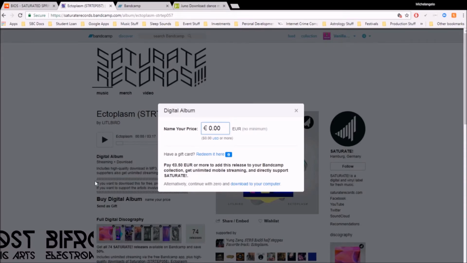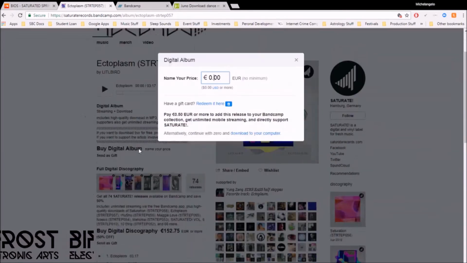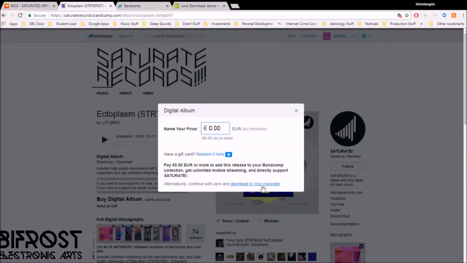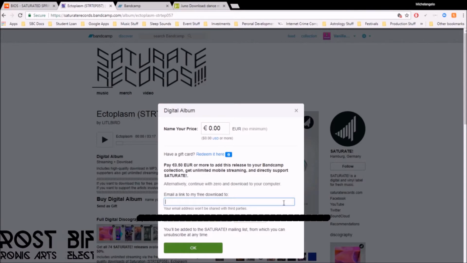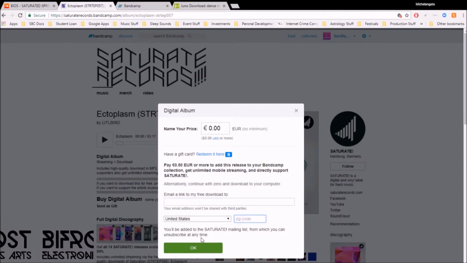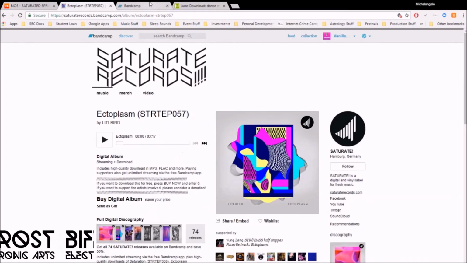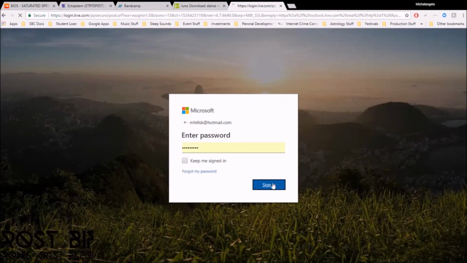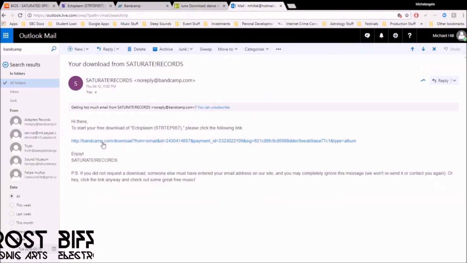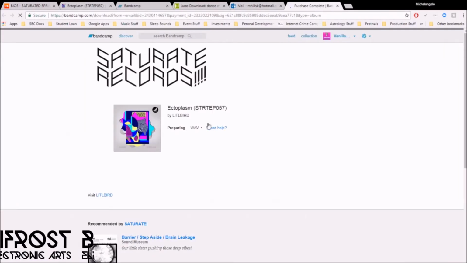And then right here, just from this one download link, I now have 11 free wave audio tracks, and all I have to do is throw in my email here. I'm not going to put that on because there's some personal information that automatically loads up. So after you click on that link, it'll email you a link to your download, and I'm just going to quickly show you what that looks like. And they'll send you this link. And this link will take you to here.